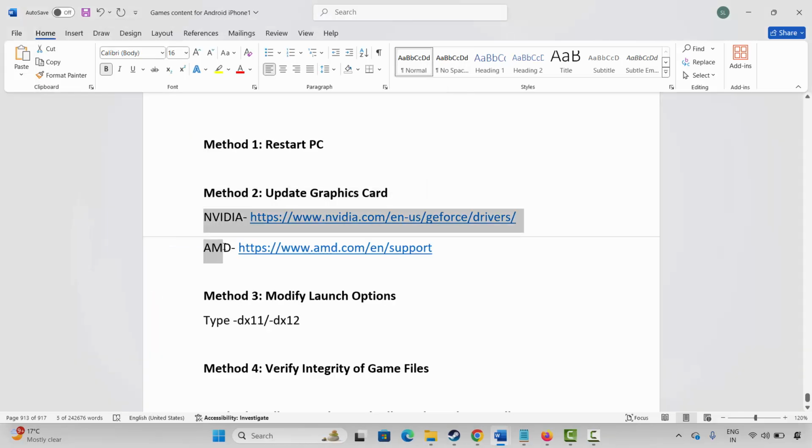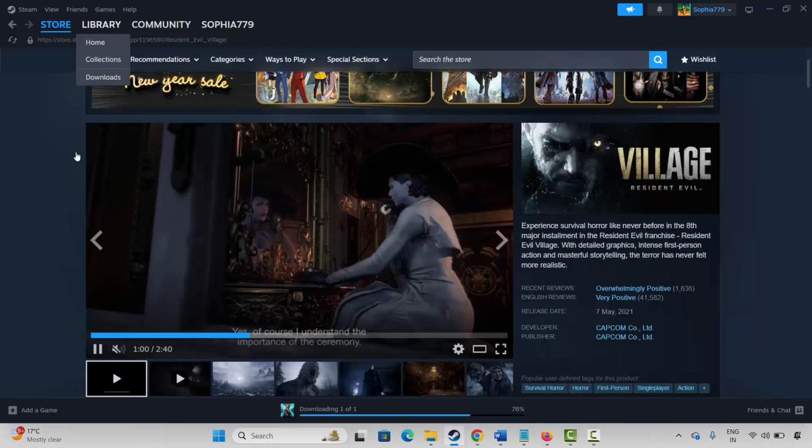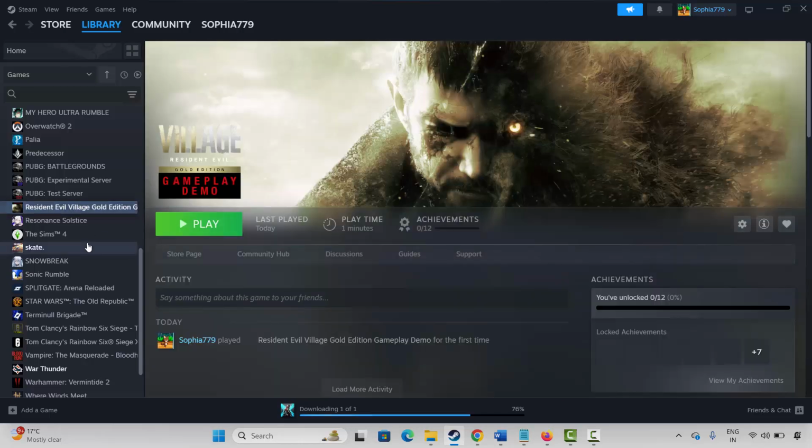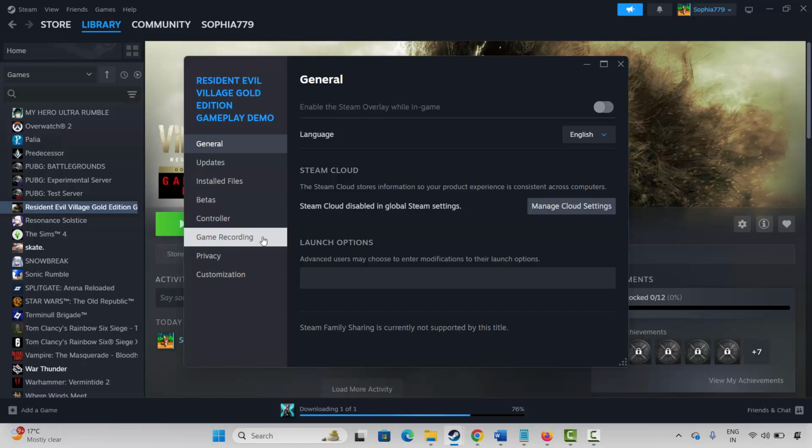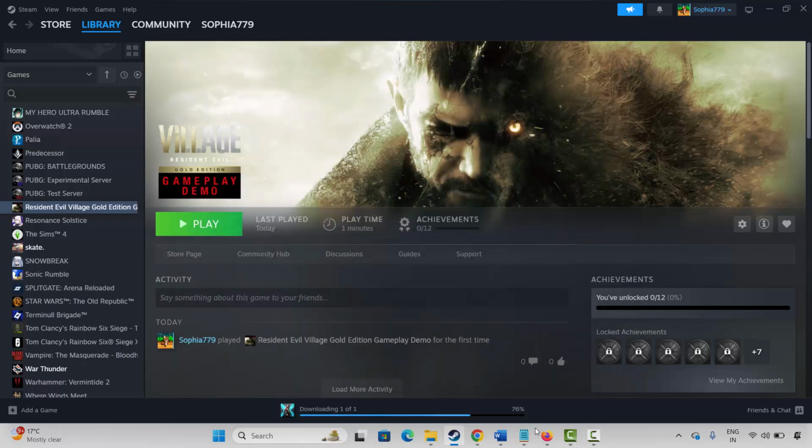Nvidia and AMD users, go through the link already given in the description and you can easily update your graphics card from there. Next solution is to modify launch options. So for that, go to Steam, under library section select your game. Now right click on it, click on properties. Now in the launch option here you have to type -dx11 and then launch the game and check if it's working. If not, again come back, type -dx12 and then try to launch the game and check if this resolves the issue. If the issue still occurs, come back, remove the launch option and move to the next method.